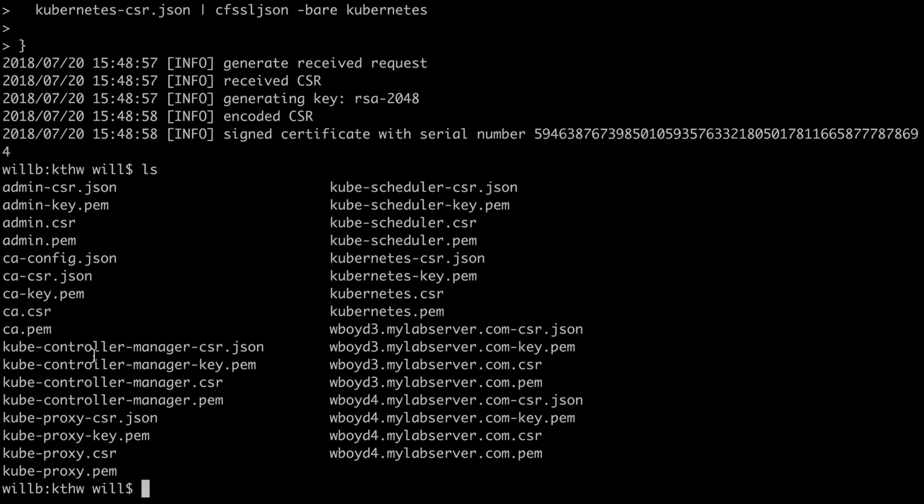And if I do an ls, I should now have a kubernetes-key.pem and a kubernetes.pem. And this is the server certificate that is going to be used to provide TLS, a secure HTTPS connection to the Kubernetes API. So that's all we need to do in order to generate the Kubernetes API server certificate.